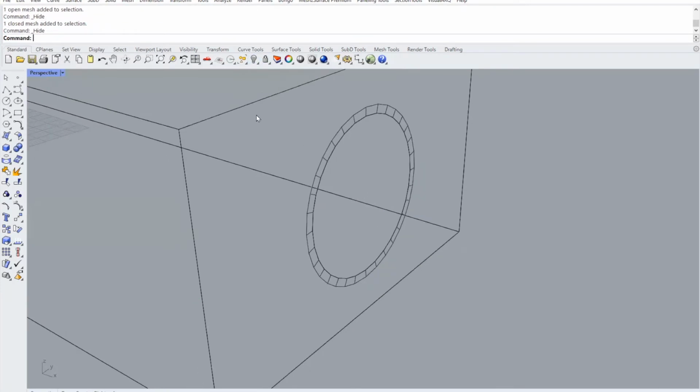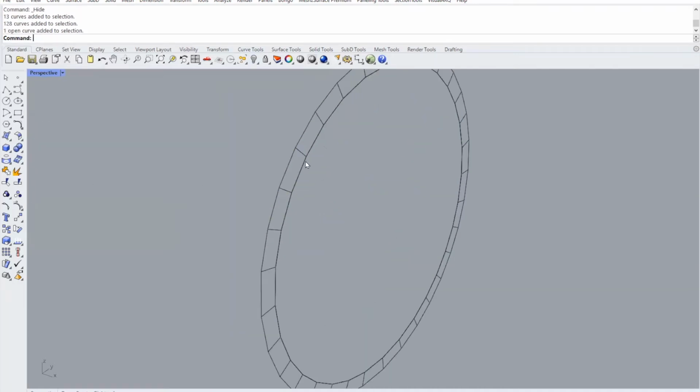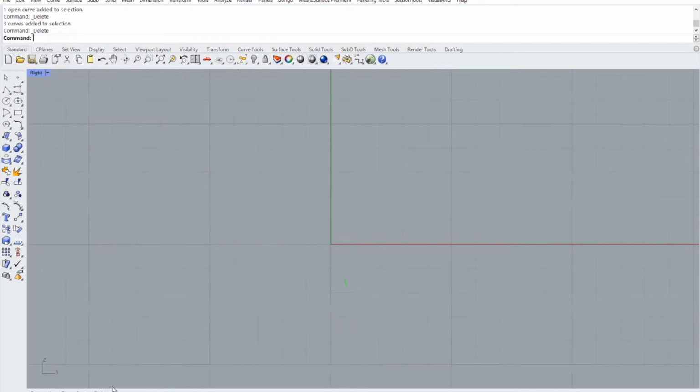Just off everything. Okay, so probably I need to explode them. Oh, no, I don't need to. So I'm just deleting all these single additional edges that were not required. So I'm just doing a quick one. Right view.